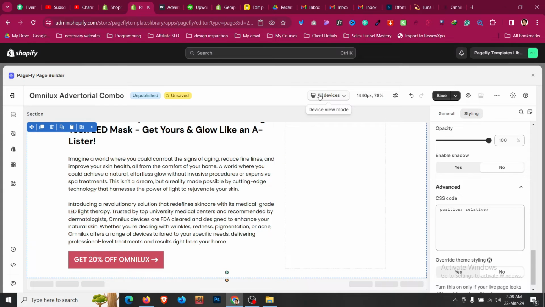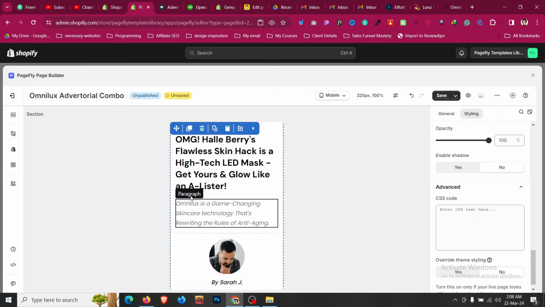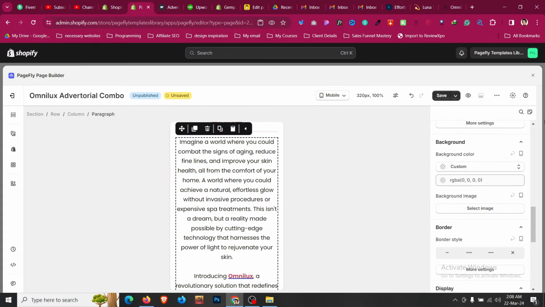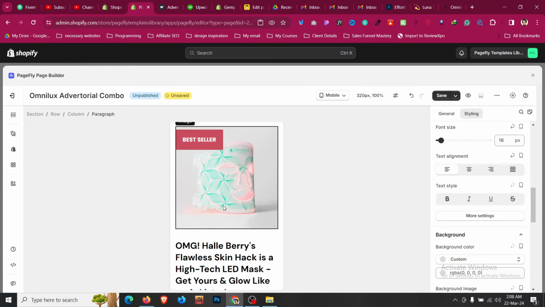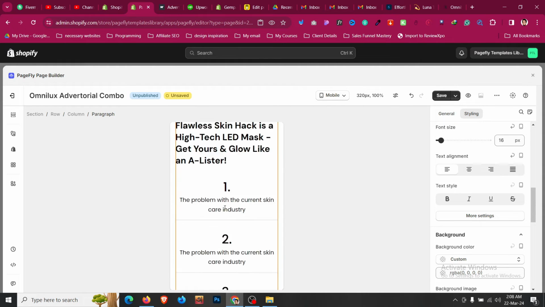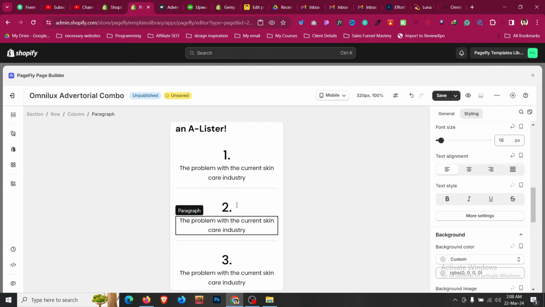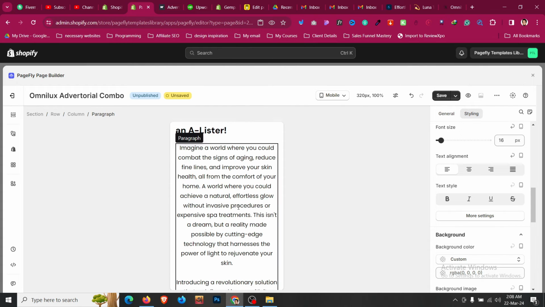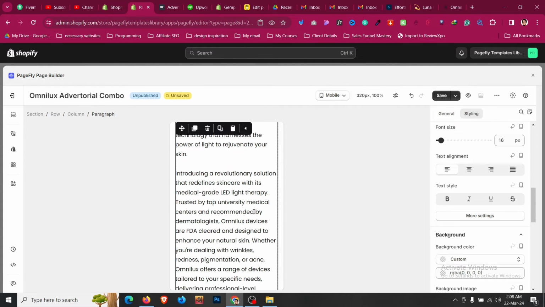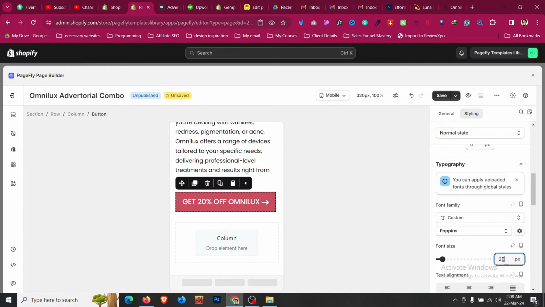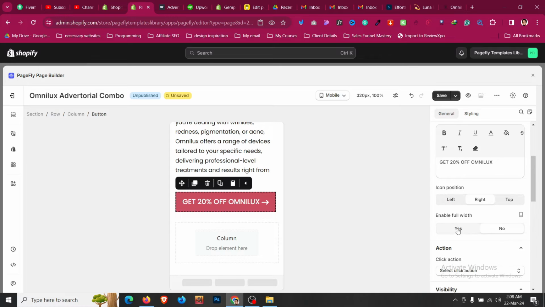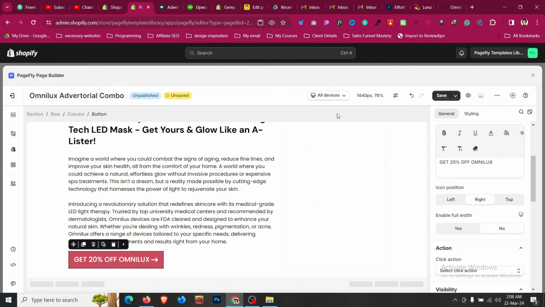Okay, and if I go to the mobile version of the button and paragraph, this paragraph should be left align for mobile. It should not be in the center, something like this, left align. Then we have this should be left align, this should also be left align. And for the button, let's change the font size to 20. Go to general, make it full width. Okay, go to the all device again.